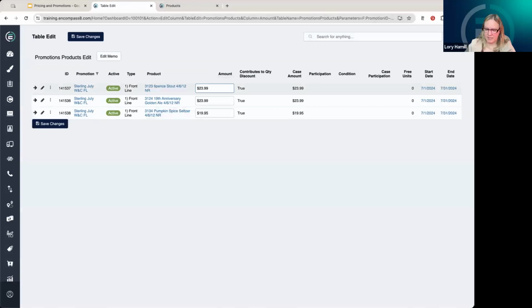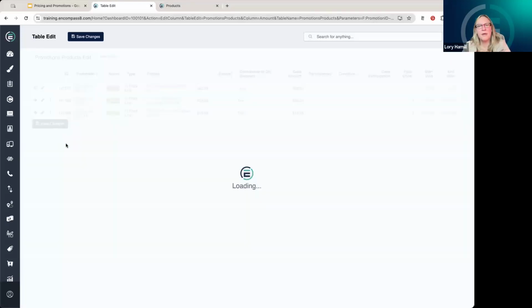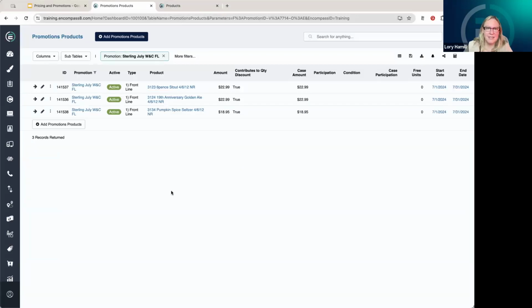So let's say this is going down to $22.99, and let's say that this is in season, then we're taking another $1 off. What I am expecting is that in these promotions products, for whatever date range I need to adjust for, these are being pulled out, and that pricing would change for the month of July only. So that's how you might manage the sort of changes to that.